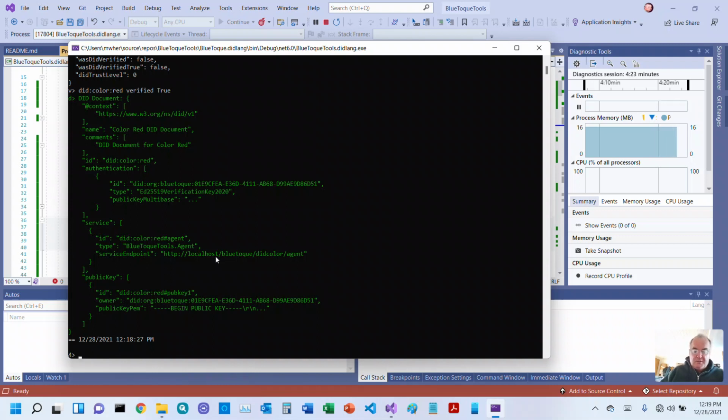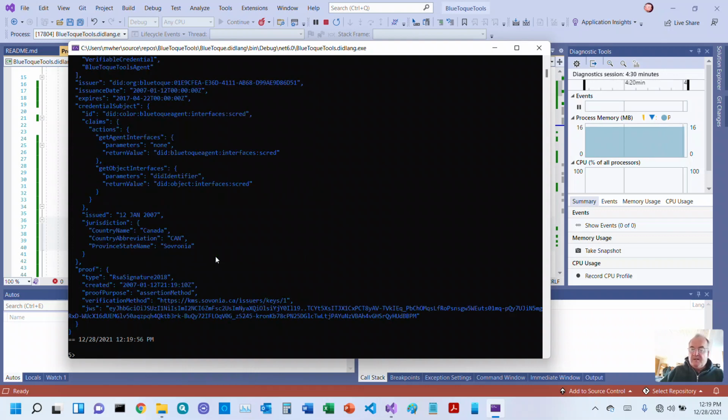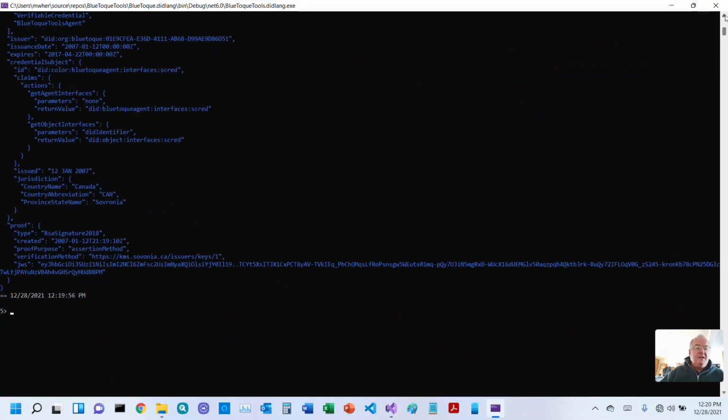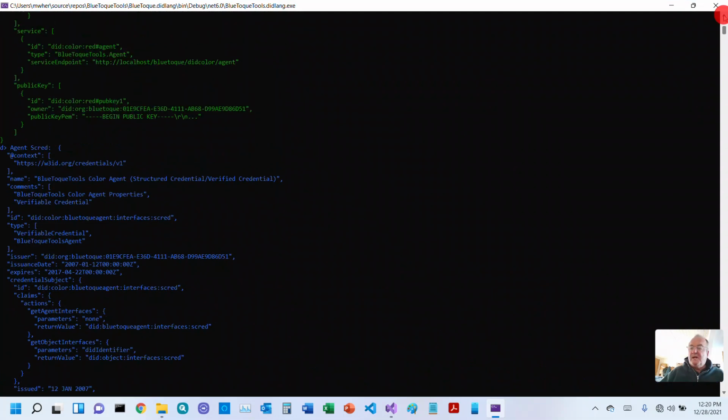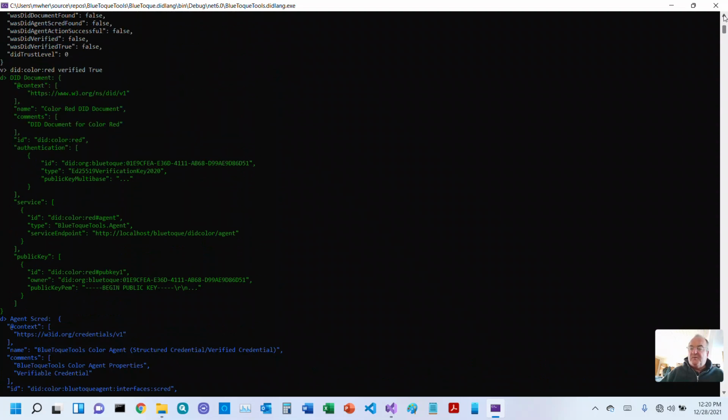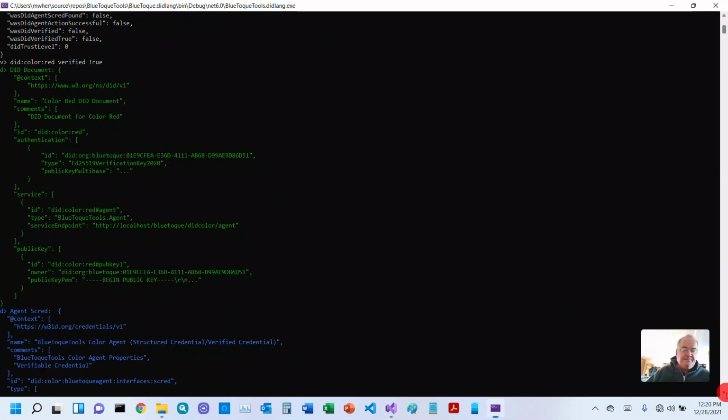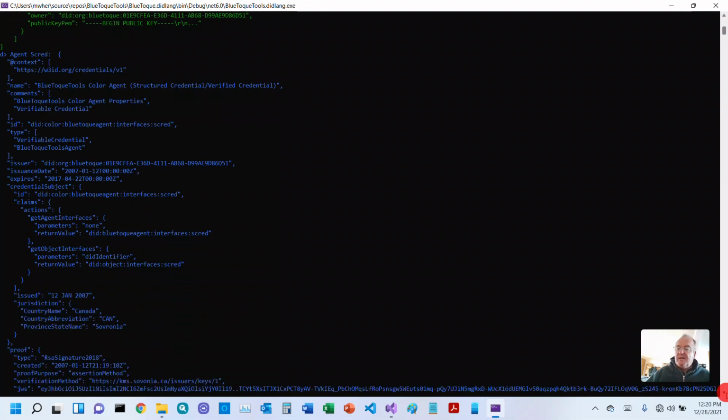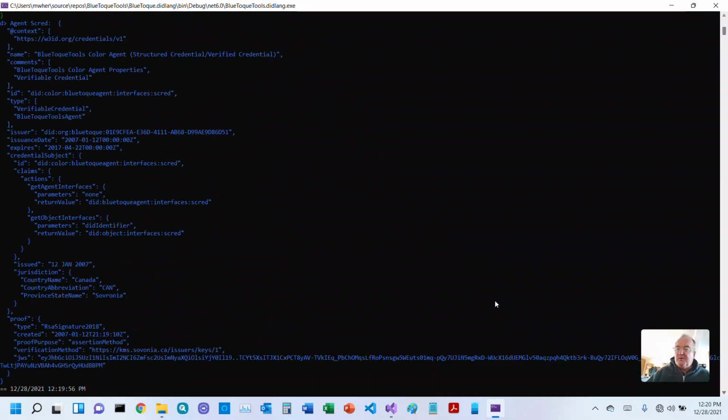So let's go that one extra step. Let's do double indirection through did::color::red. And maybe we'll just maximize this a bit. We can see that it went through and got the same DID document as before. First of all, it verified true, went through the same DID document as before. And then we got the agent structured credential here in blue. It's just, again, a structured credential.